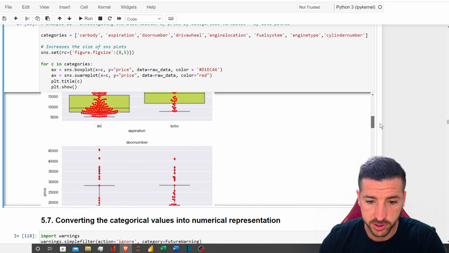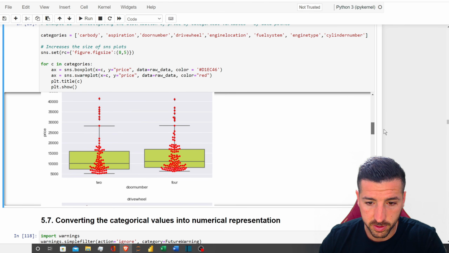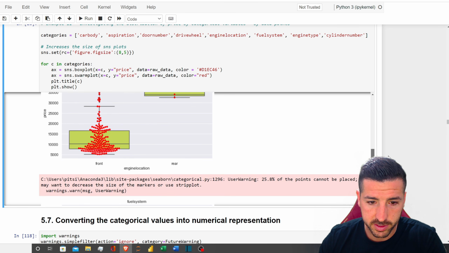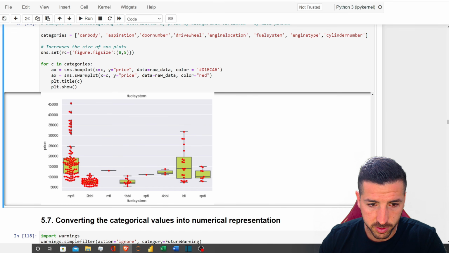We have aspiration, we have the door numbers, we have the drive wheel. So I don't really see anything out of the ordinary here.